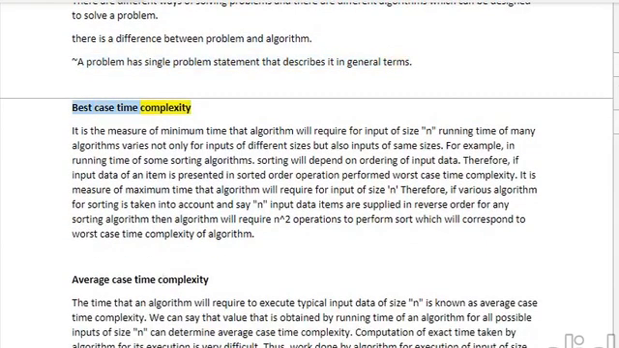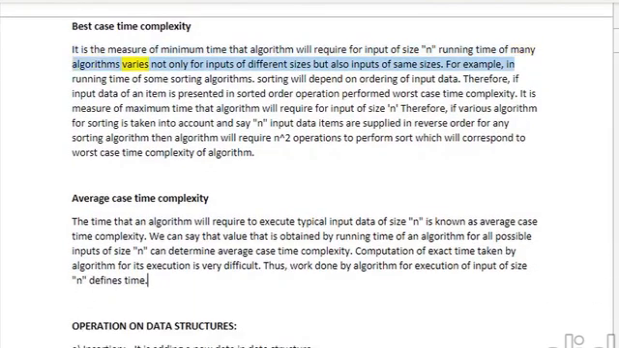Best case time complexity. It is the measure of the minimum time that an algorithm will require for an input of size n. The running time of many algorithms varies not only for inputs of different sizes, but also for inputs of the same size. For example, in the running time of some sorting algorithms, sorting will depend on the ordering of input data. Therefore, if the input data is presented in sorted order, the fewest operations are performed.